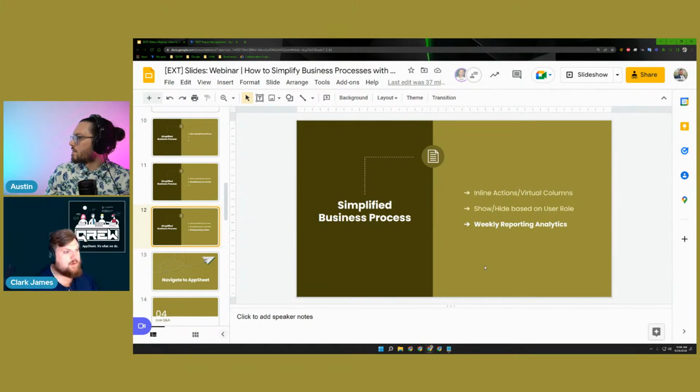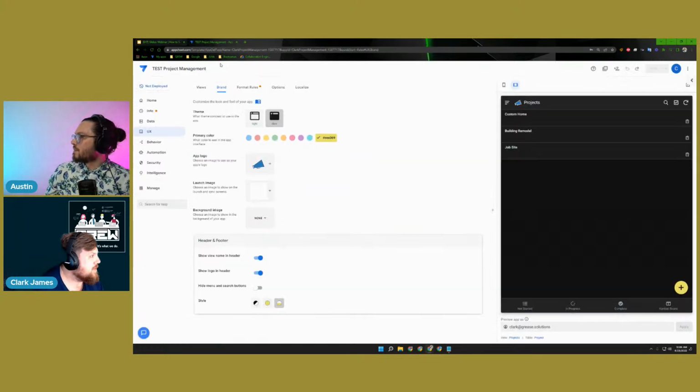And then lastly, we have our weekly reporting analytics. So this is probably going to be some type of chart view with a slice, as well as you could create a bot to kind of show some things off as well. But we're going to see what we have time for. So without further ado, let's go ahead and kick on in. So this is an app that we've probably all seen before, our project management app. I made a copy of it so that I could do whatever I wanted in there.